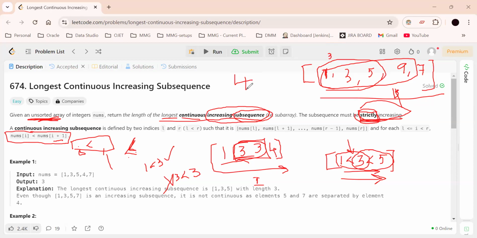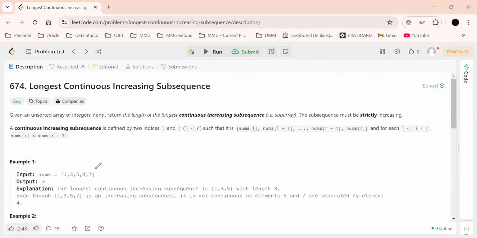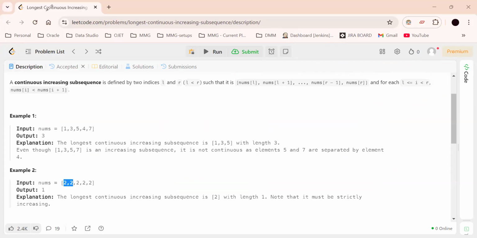Now let's jump on to the thinking approach. What will be the brute force approach, guys? What is the naive, basic level approach that you can think of? The brute force approach is to go to each and every element and check from this element whether we have increasing order.